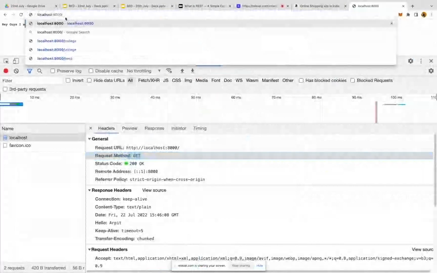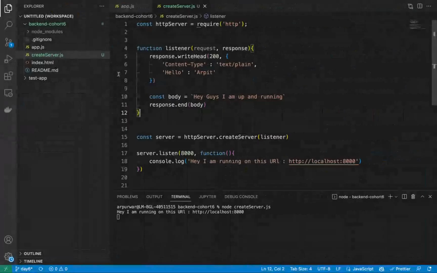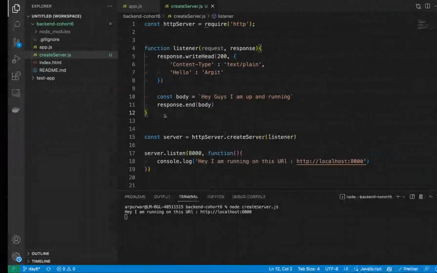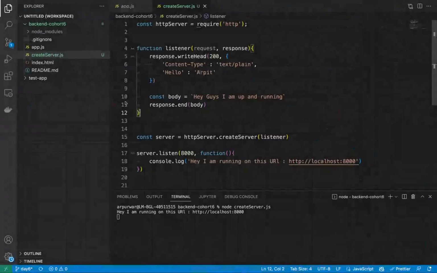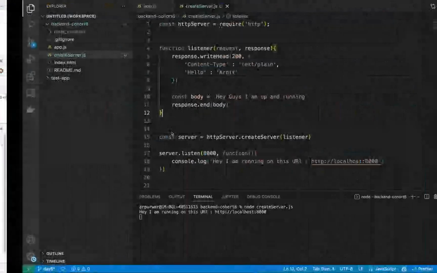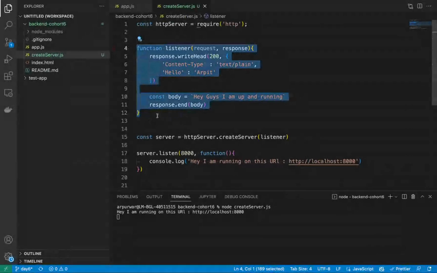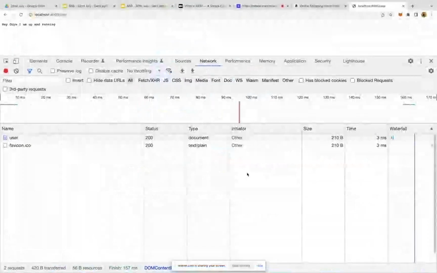Let me add a random path here. Let's see what happens. Slash path. It will return the same thing, because we haven't created any path till now. Whether it's slash path, or if I put a user, it will go into the same thing. We haven't decided anything. By default, for every request, we are simply returning the same response. Correct, guys?